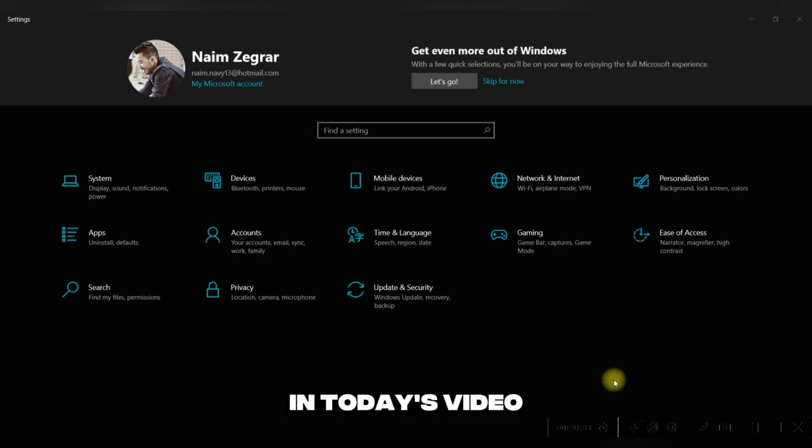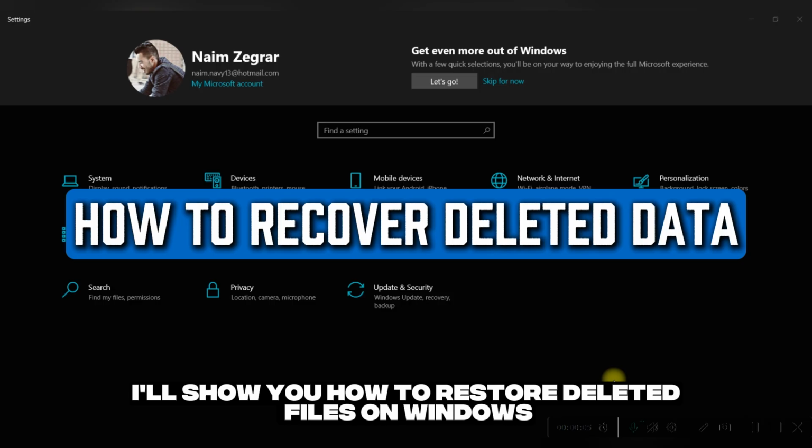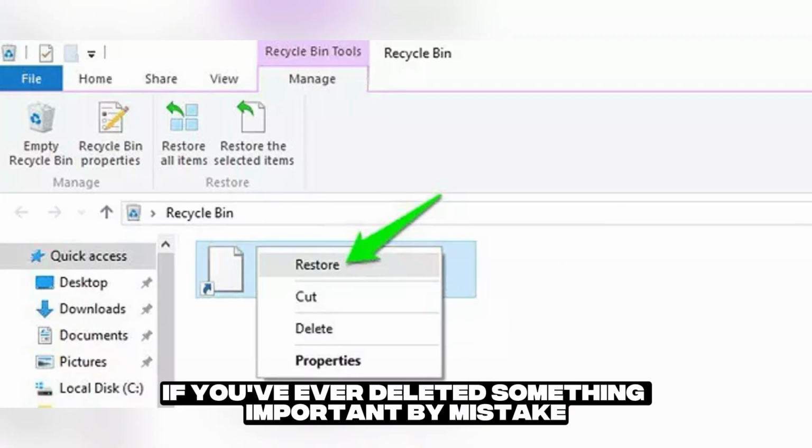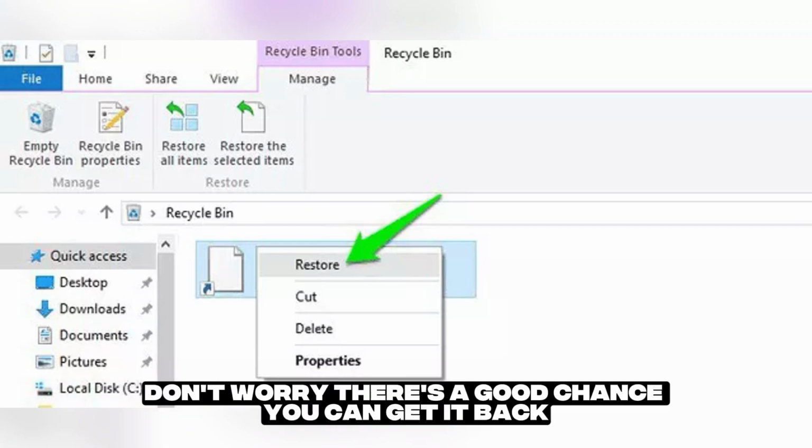In today's video, I'll show you how to restore deleted files on Windows using a few simple methods. If you've ever deleted something important by mistake, don't worry, there's a good chance you can get it back.